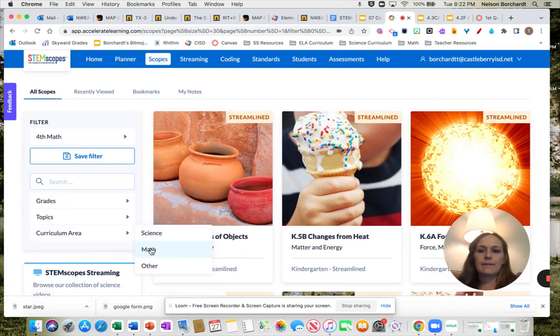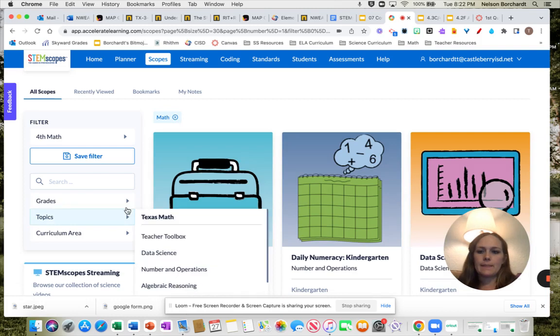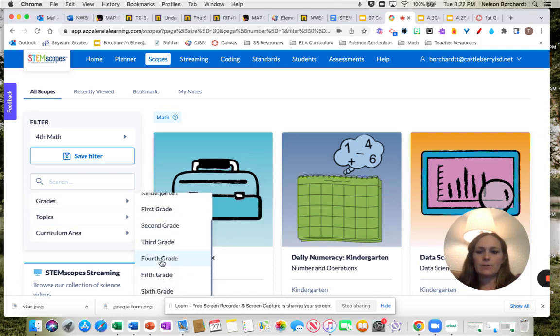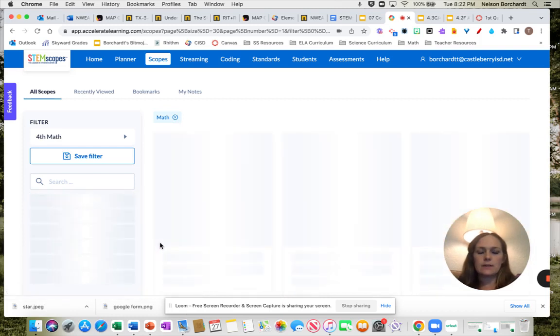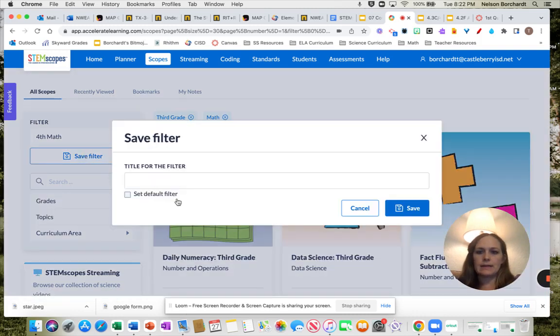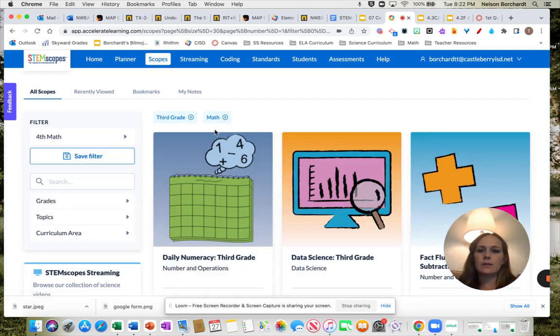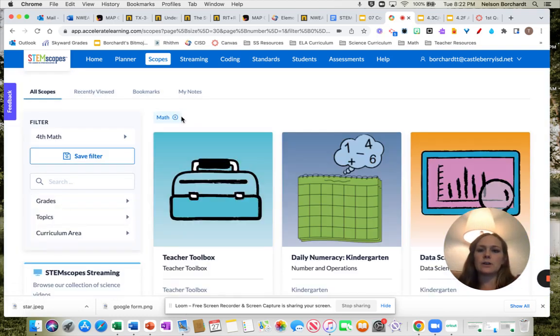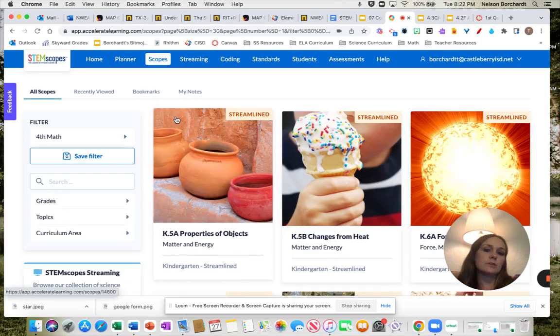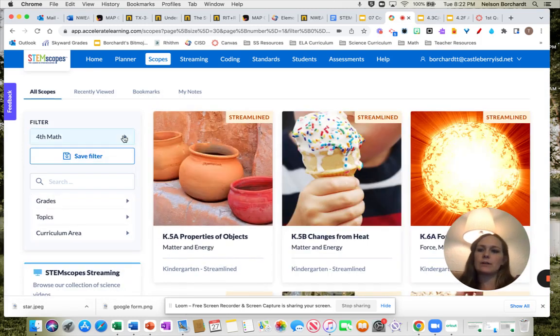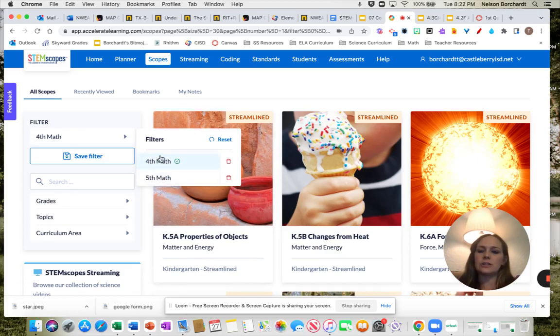So I'm going to set a filter. I hit math. I'm going to select my grade. Maybe I want 3rd grade math. And you can hit save filter and title it. And you can click this set as a default filter. That will allow you, when you open it up, just like mine goes automatically to 4th grade math. You can do the same for science. And then when you need to go in between, you can switch here. You'll see I also have a 5th grade math filter, which I'll talk about in just a moment as to why I want that.